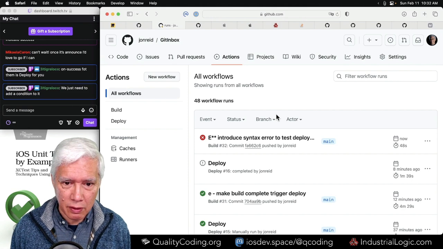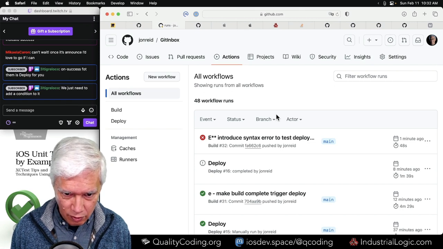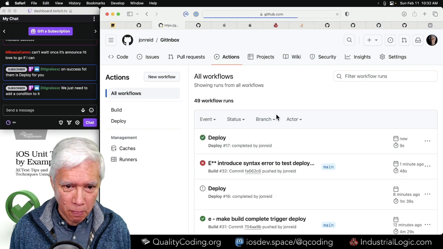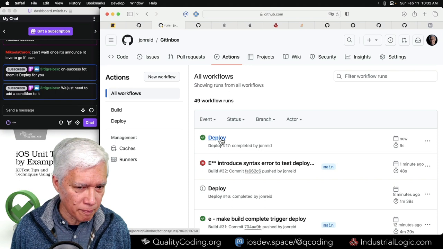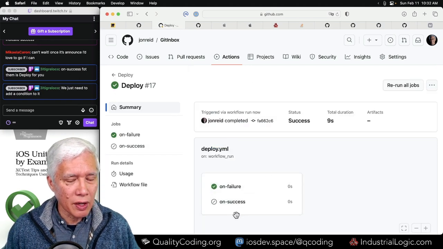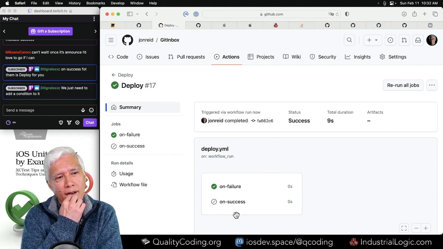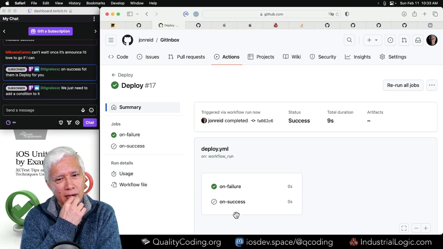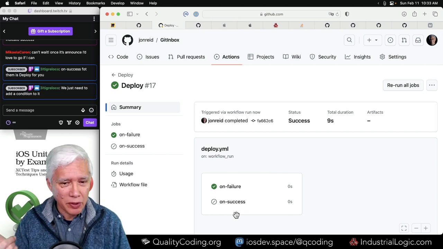All right. Successful failure. And a deploy that is green. Showing on failure. I wish there were a way to say don't mark it green. But it's working, and that's good.